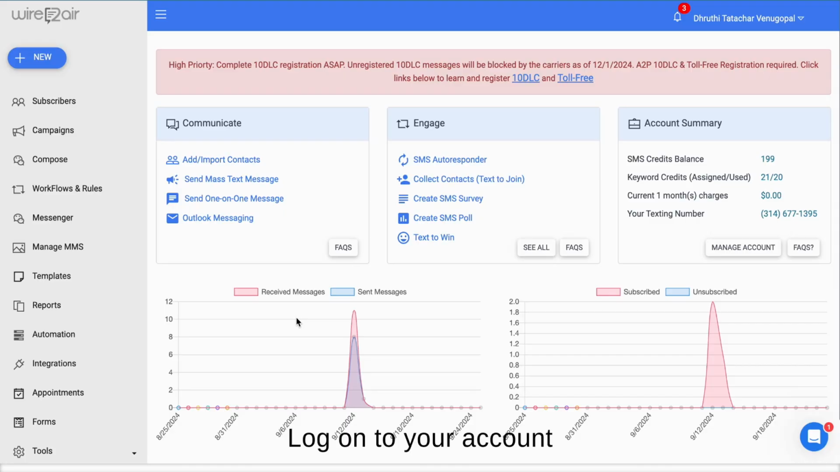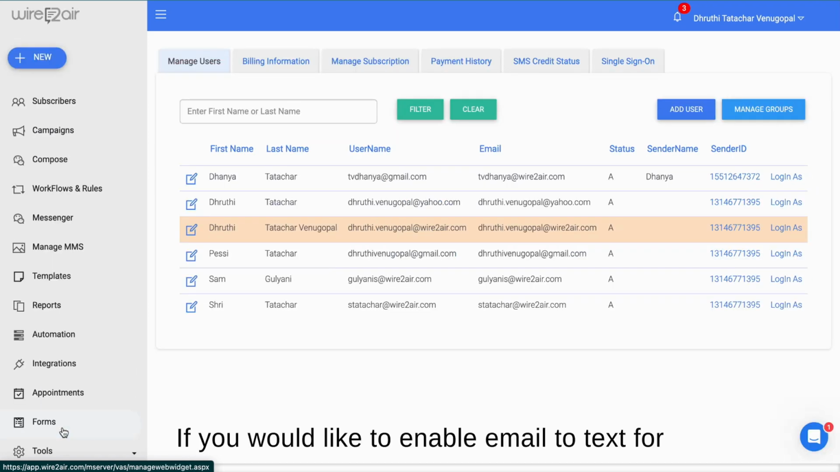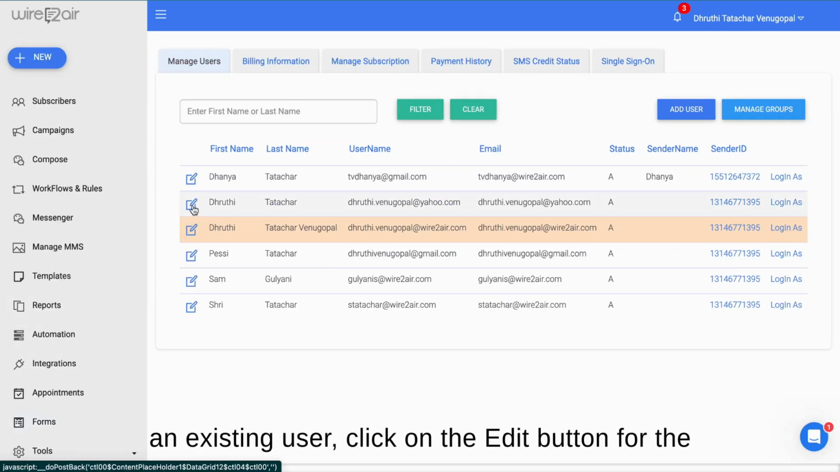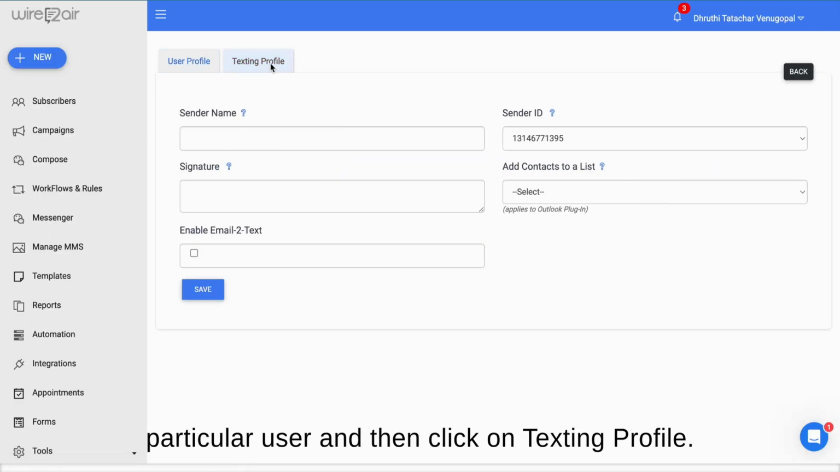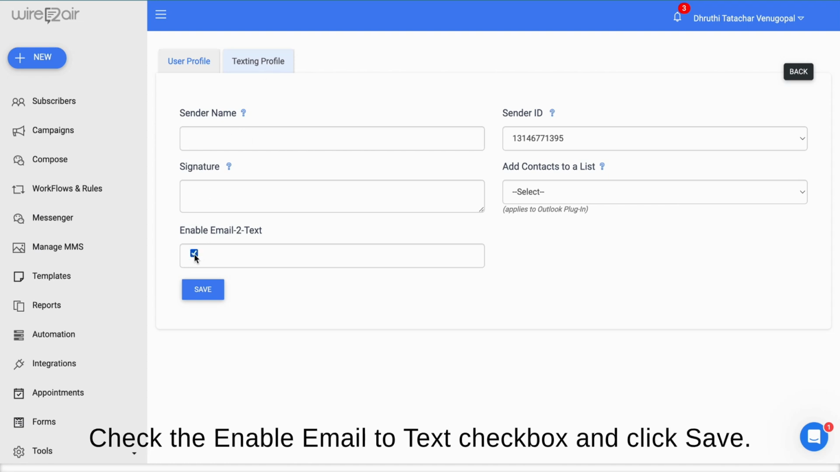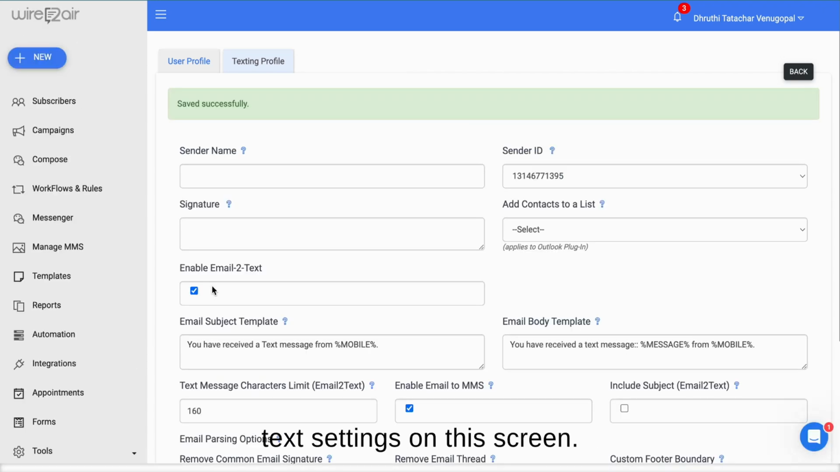Log on to your account dashboard using your credentials. Click on Manage Account. If you would like to enable email to text for an existing user, click on the Edit button for the particular user, and then click on Texting Profile. Check the Enable Email to Text checkbox and click Save. You can customize the email to text settings on this screen.